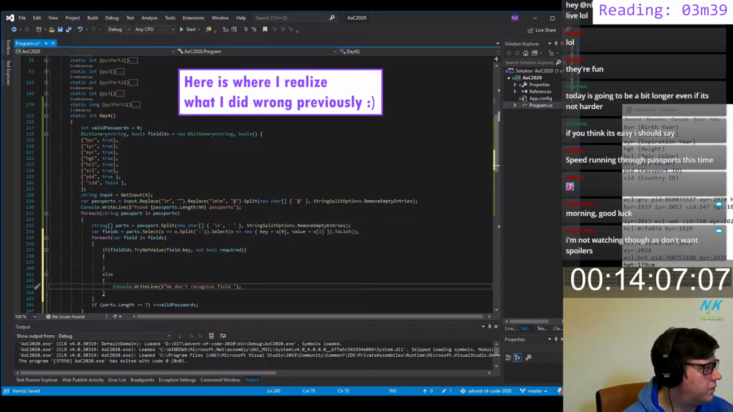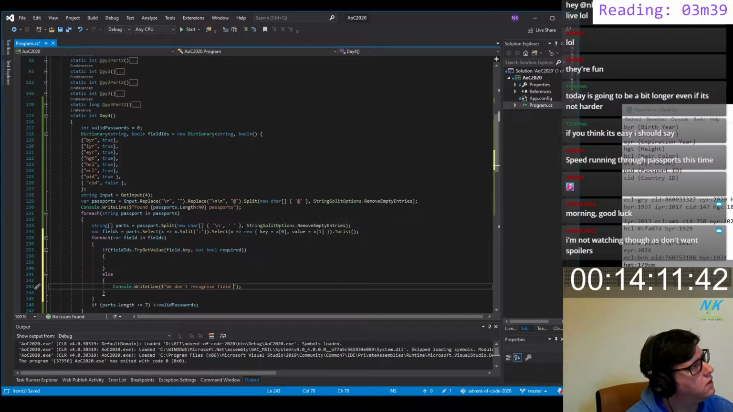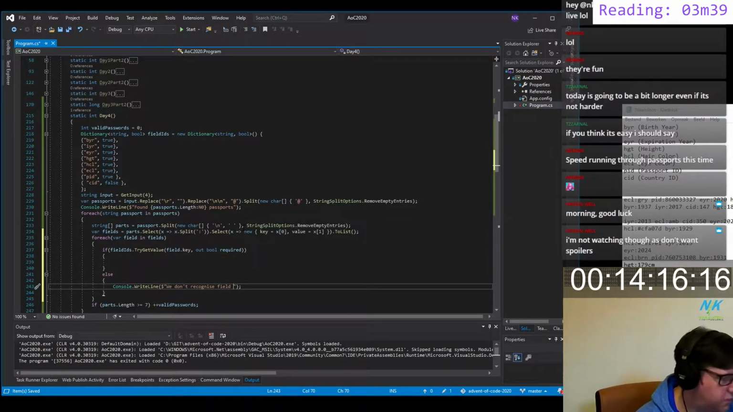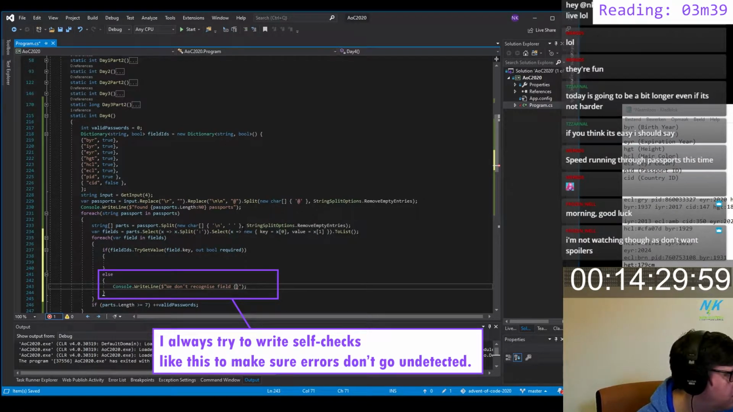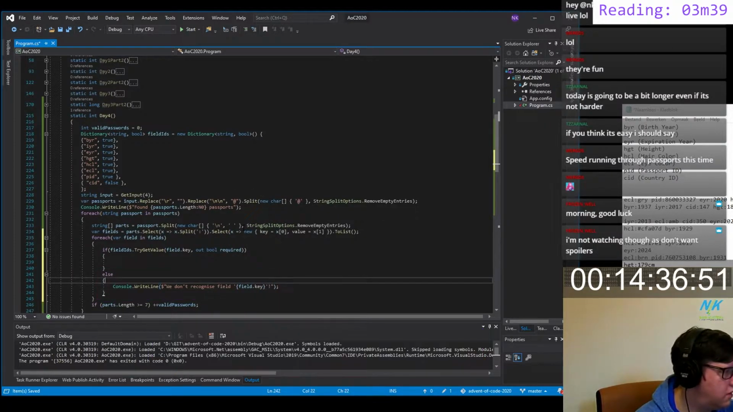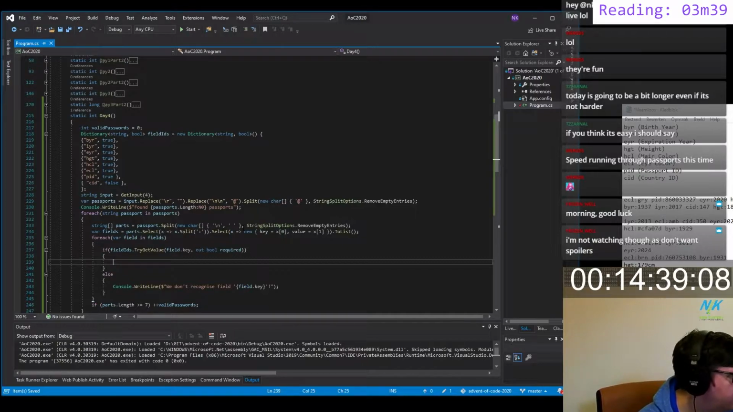Obviously that didn't work, because if there's 7 of them, no, there might be not the CIDR field that's missing, so that's why this didn't work. It just came to me. I could do another hack to make it fast, but I'm just going to write it properly because we might need the structure later. We don't recognize field.key. So this is just error checking to make sure that I don't forget something.